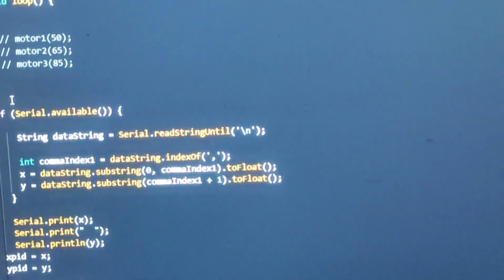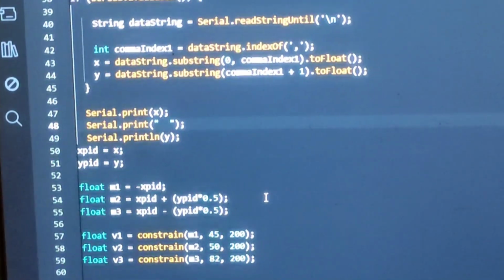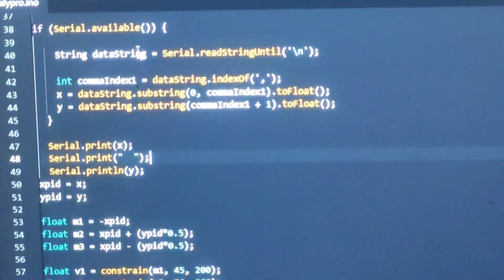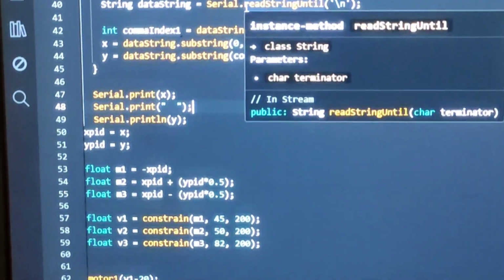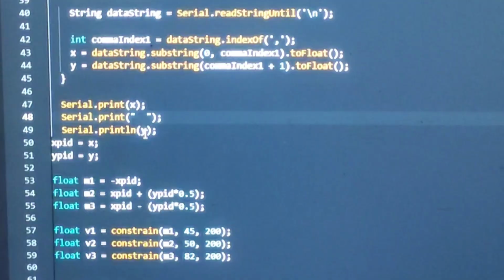Okay, so this is the serial library. We are converting the string values to integers to read them. We are sending the string values from the ESP32 to the Arduino here. The ESP32 sends the value in string format, and the values are converted into the int data type, and the xy values are here.